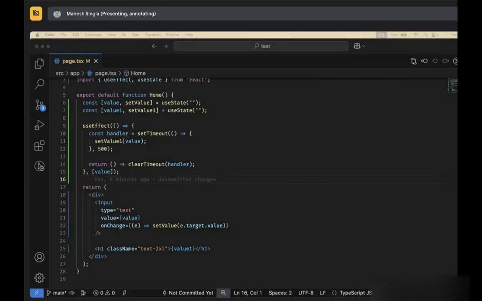And for unmounting, there is a returned cleanup function in React, which cleans up the data. That is the unmounting phase.